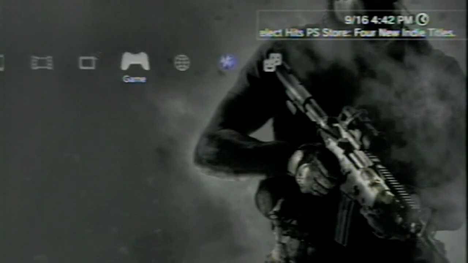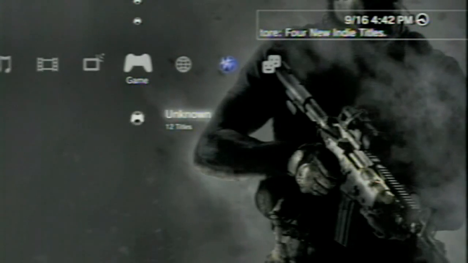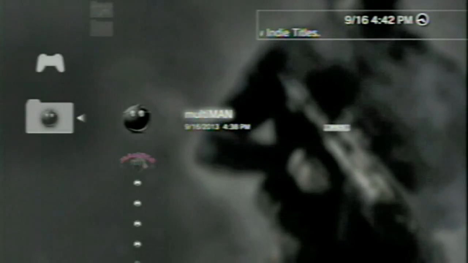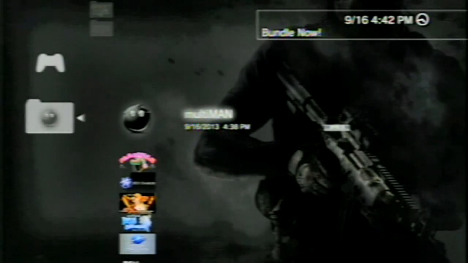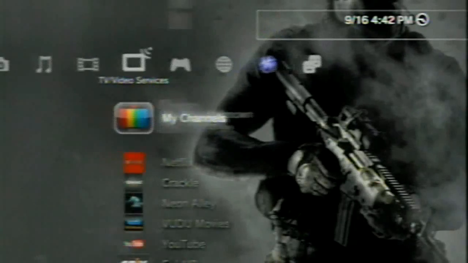Now, let's scroll down to the game section. Unknown folder, MultiMan, information. Scroll down to information, and you should see that it's a larger size. That is the StealthMan modules have been installed. So, this MultiMan is now a stealth version of MultiMan. Again, you can do this with DEX.